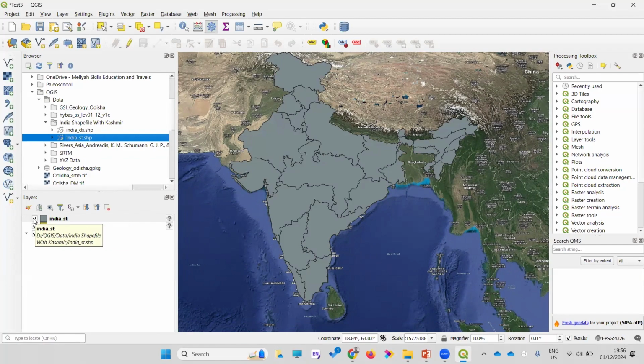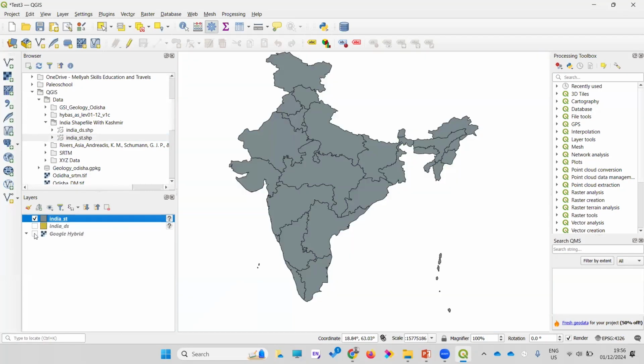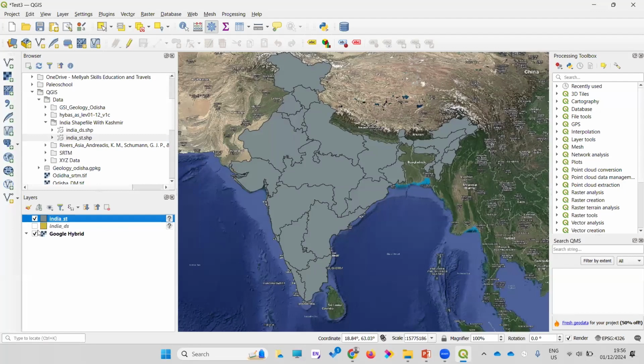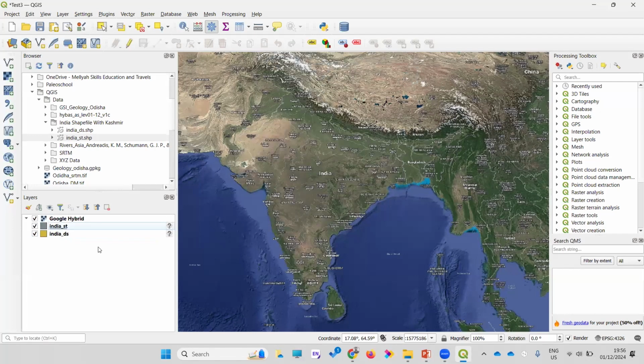This is state. If I remove the state, I will see the district, and the Google Earth is on the lower part. So now if I want to see Google Earth, Google Map, I can just drag it and keep it on top. So I will see that. If I uncheck it, I will see the next layer. So what exactly is it doing? It is arranging one over the other. Okay, now I want to see both things.